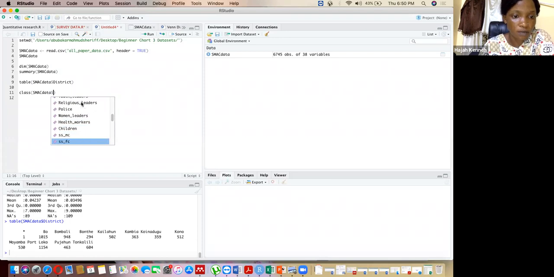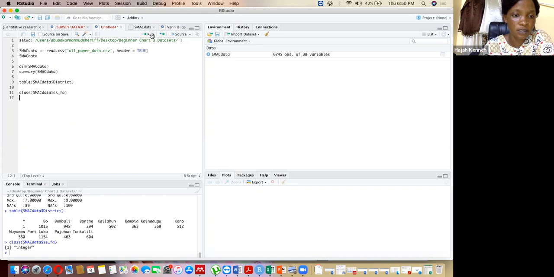Scroll down. Maybe you want to know, let's use this s underscore fa variable. So let's see what that gives us. So it's integer, right? So that's how it looks.